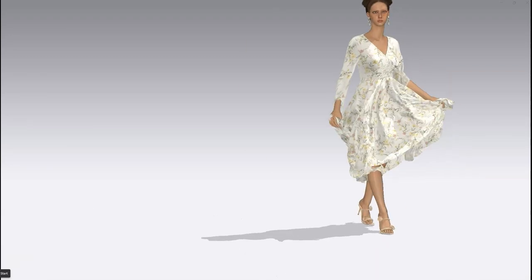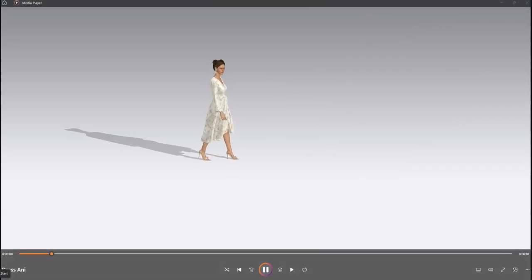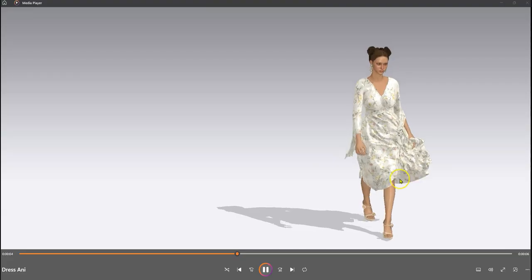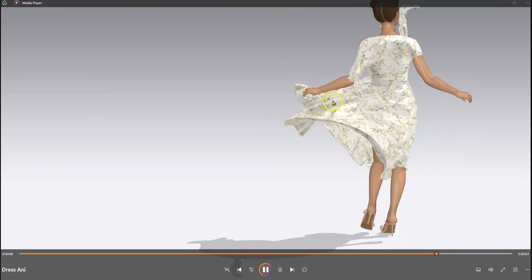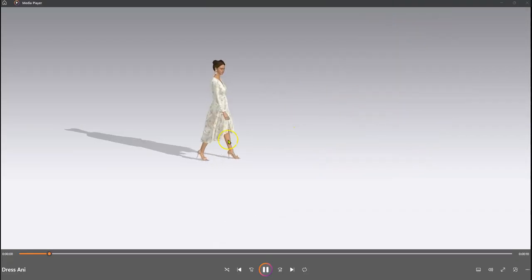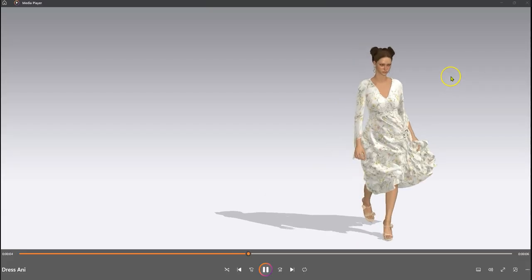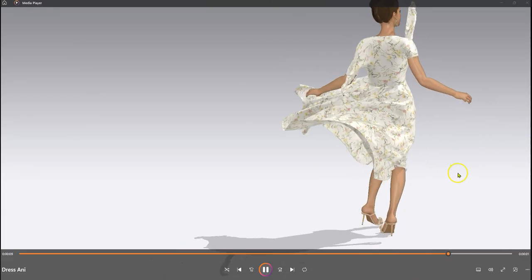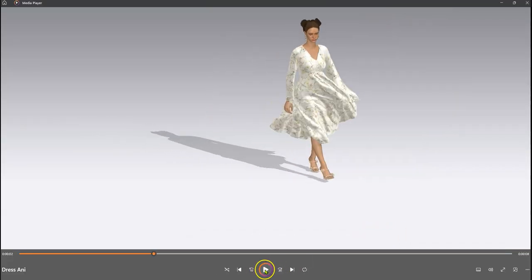Hi guys, in this video I'm going to show you how to solve the issue that you see on your screen. Your garment might be super bouncy, you might be getting avatar parts stuck in pattern pieces, or like we see on the sleeve, the garment's not even staying on the avatar in areas. So let me show you how to fix this.